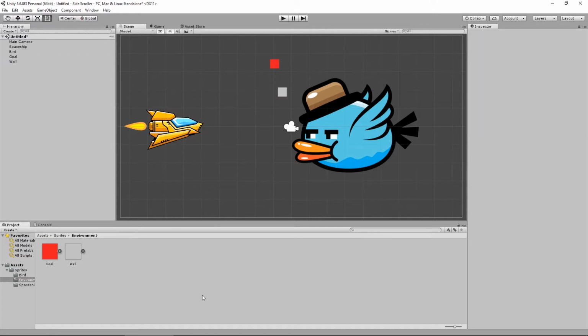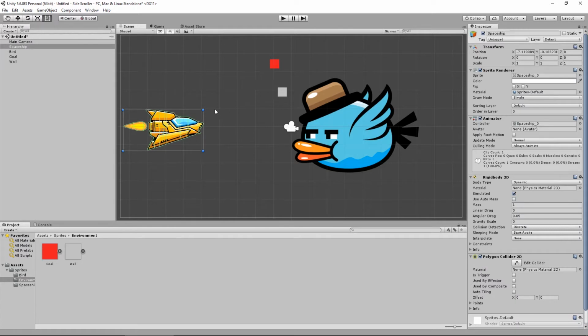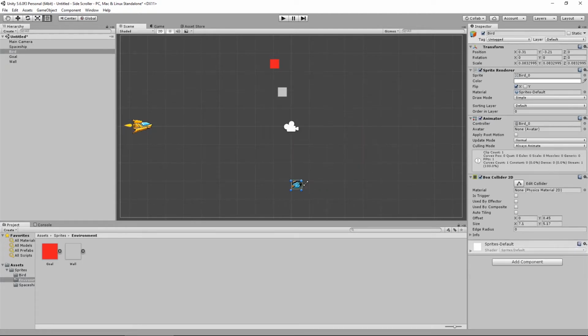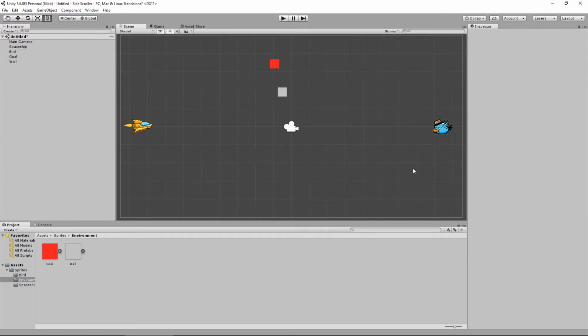So they're all our sprites. We're pretty much ready to go. Let's resize them. And to do so, I'm going to hold the shift key, use the corner anchors. Go to about yay big for the ship. Okay, about the same size for the bird. Okay, and now we're ready to go to the next step.